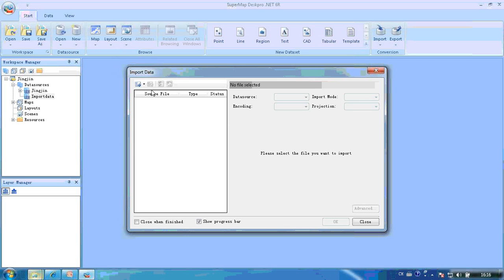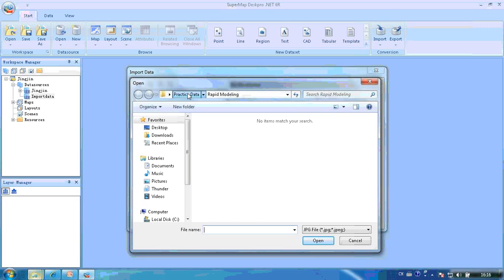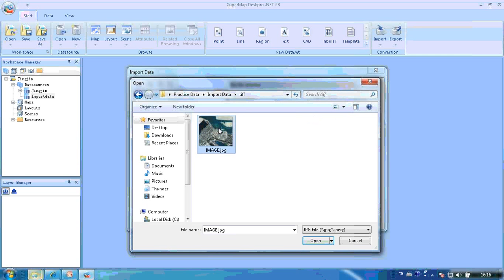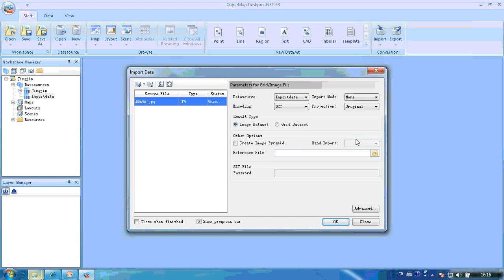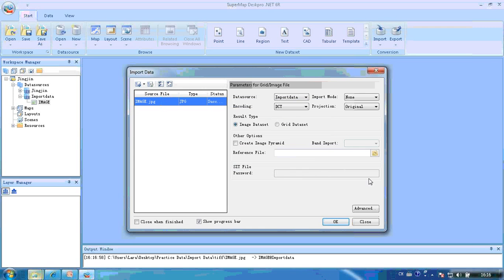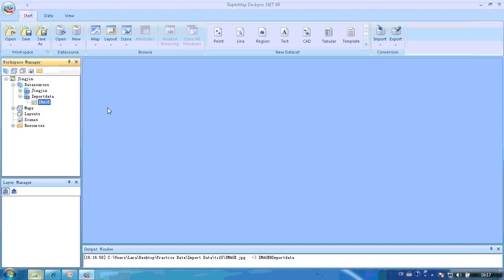And in the dialog, you can click the Add button to open the raster data. Find the raster data and select the raster data, then open it. Here are some parameters for settings. We can use the default. So you can click OK. And then click Close to close the dialog.